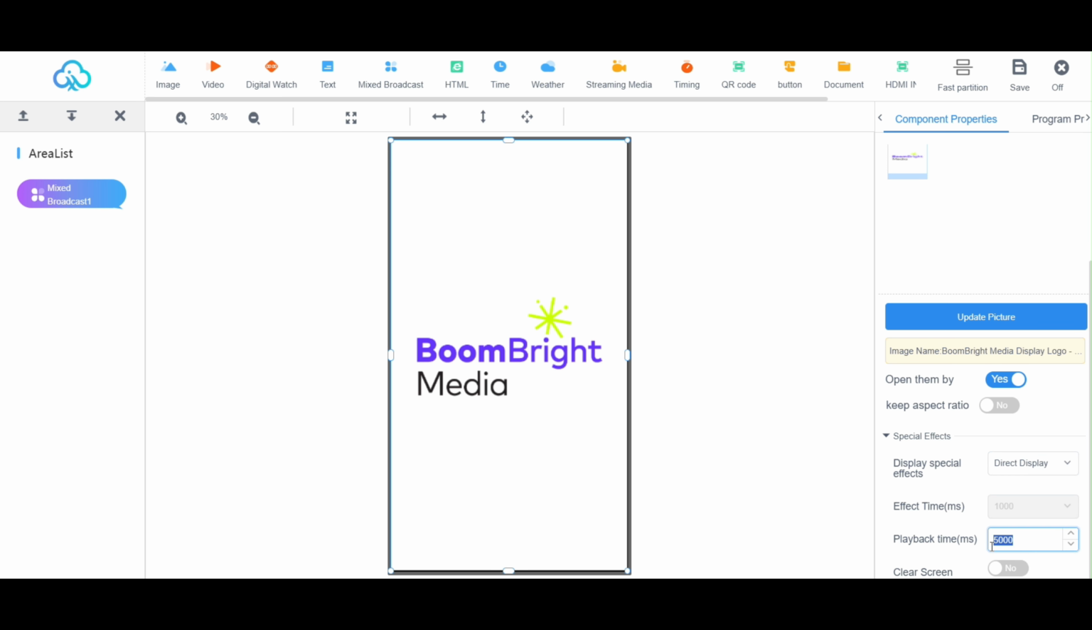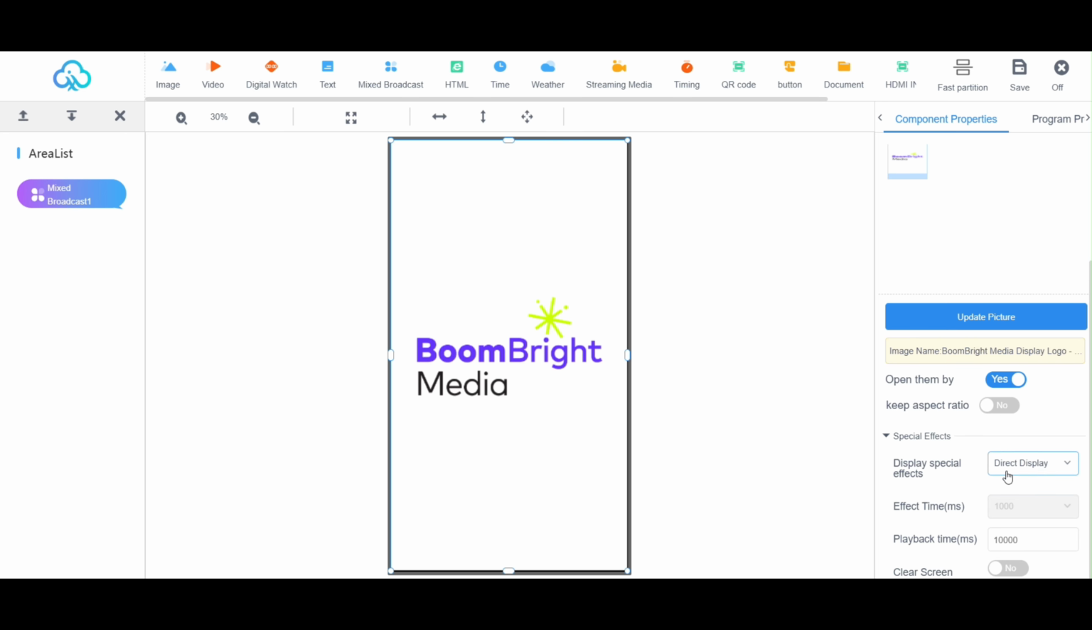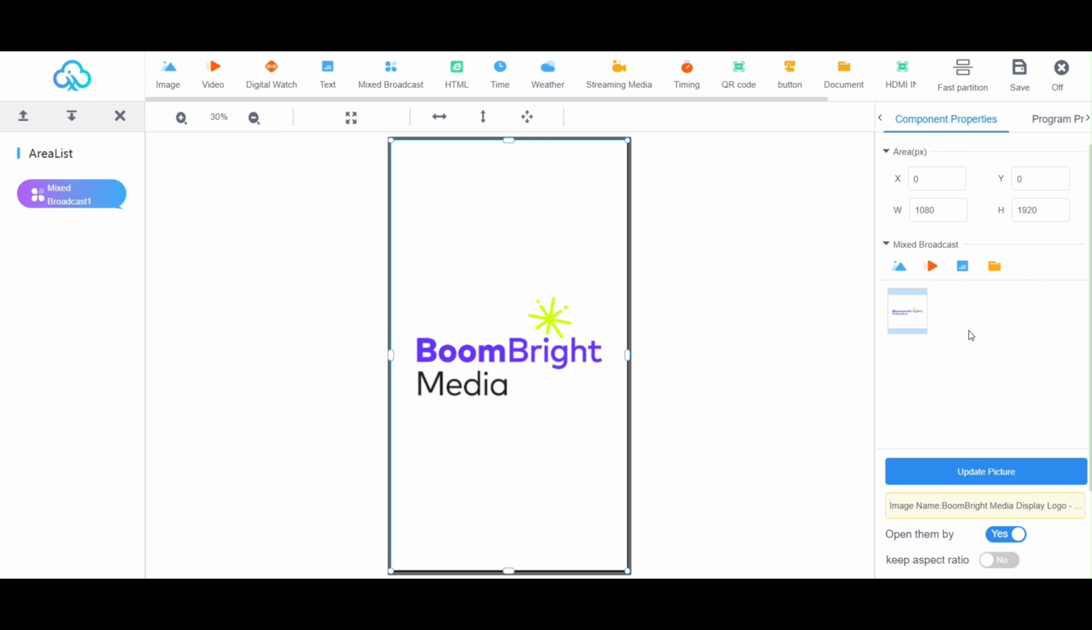Okay. So now playback time is the duration you want that asset to play. So I want this to play for 10 seconds. So that's 10,000 milliseconds. Okay. So this is good. My image is the right size. I have no effects I want it to transition with, and I have it set for the right duration.